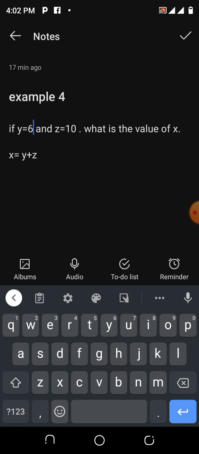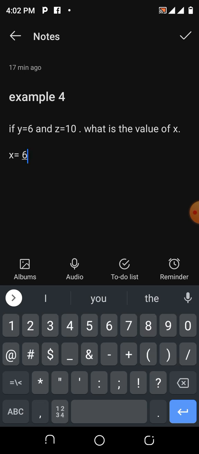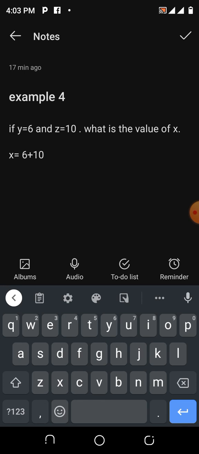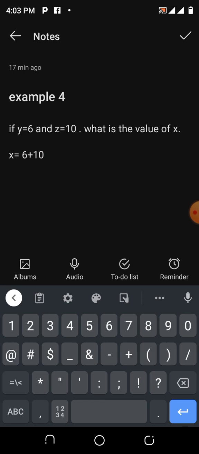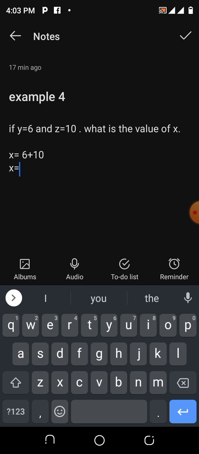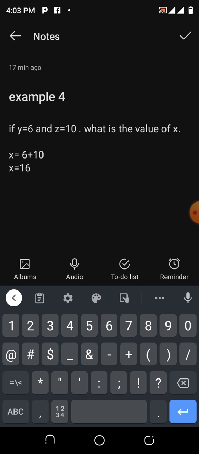So to solve for x, you just replace with the corresponding values. Then it will be 6 plus 10, 6 plus 10, which I'm sure must be 16. You see, so this is quite similar. In fact, it is completely similar to how variables are handled in programming.